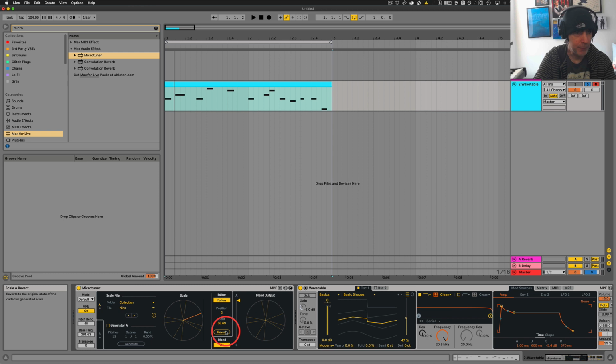Also, if you want to revert, this will revert back to the original scale before you messed with the tunings. You just click here, boom, and this is the original. Then of course you've got your transpose. Especially with these really wild scales like this, transpose will be pretty helpful.